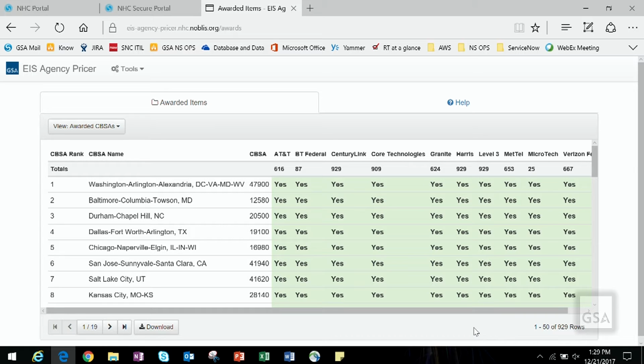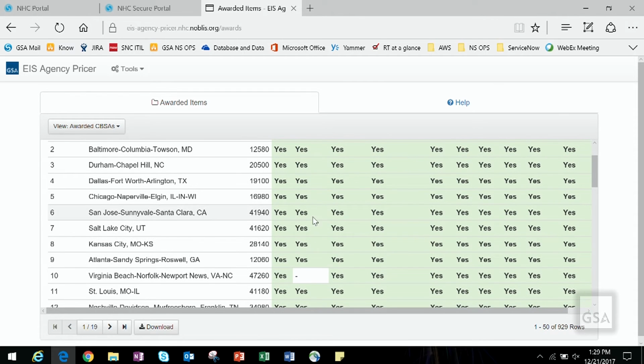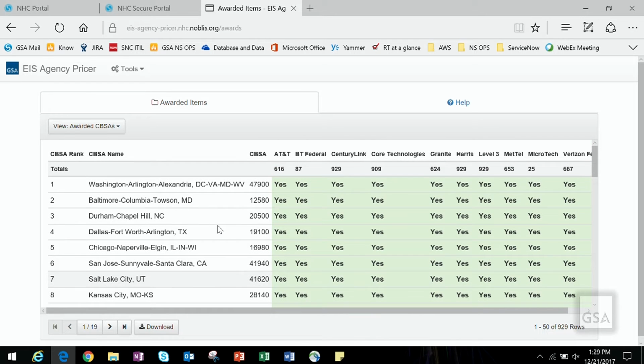The Awarded CBSAs view depicts if the vendor is awarded a given CBSA. For instance, BT Federal was not awarded the Virginia Beach, Norfolk, Newport News, Virginia, North Carolina area. This is notated with a dash as the value. The yes indicates award to the vendor. The list is ordered by CBSA rank, which is defined as the consumption of bandwidth by federal agencies.